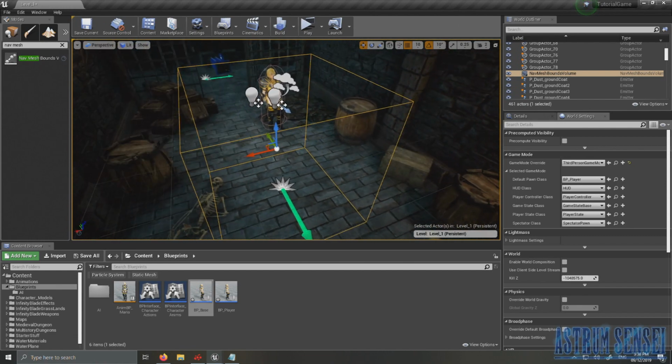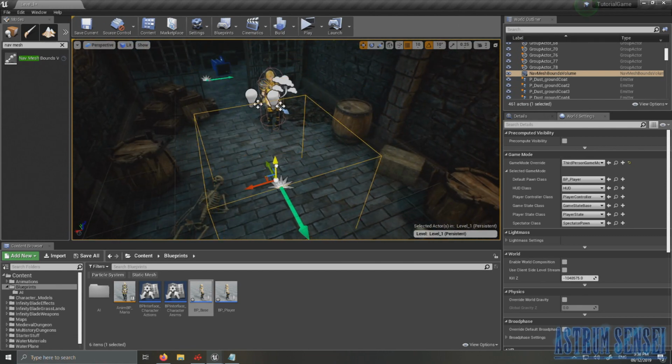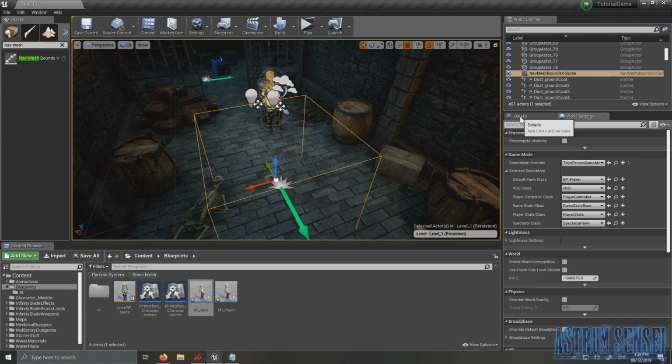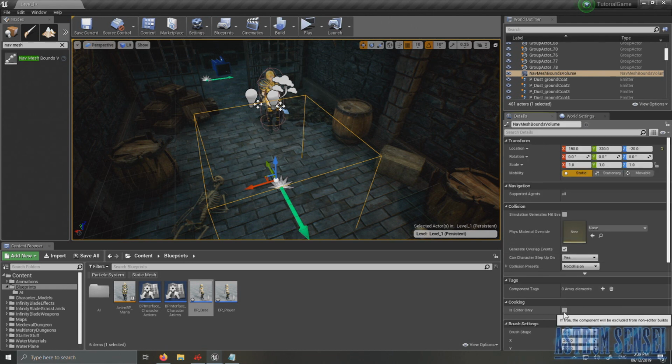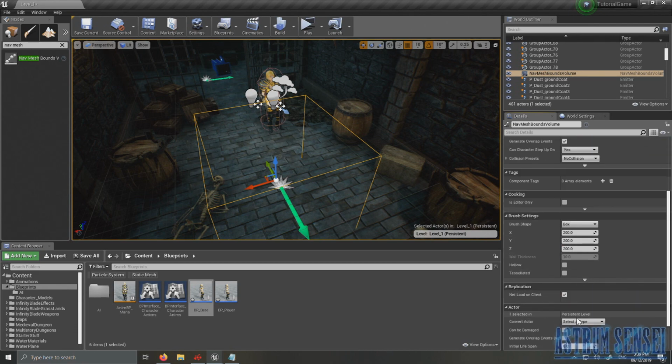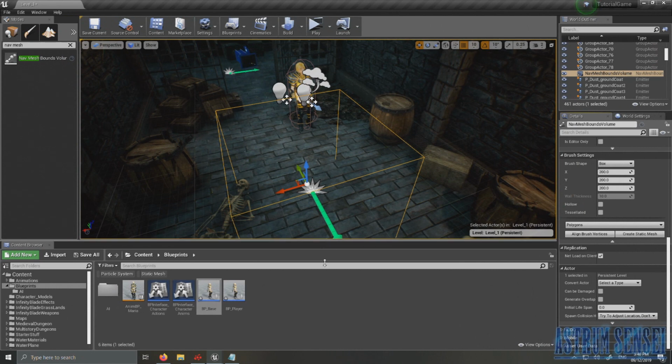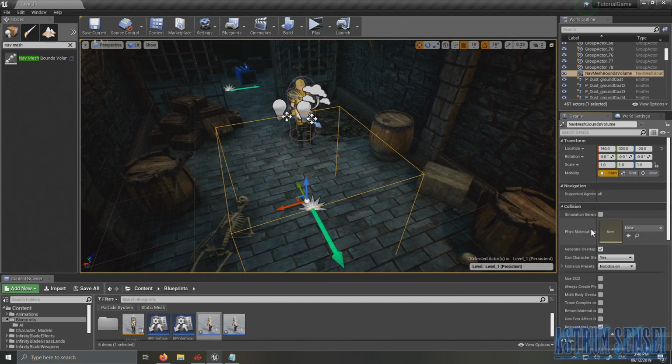Oh, game mode's turned on. Sorry about that. Where is it? One minute. There is a way to see it. Where is it? Okay, I couldn't find it. I'm a loser. So anyway, what you're gonna do is make it as large as you can.